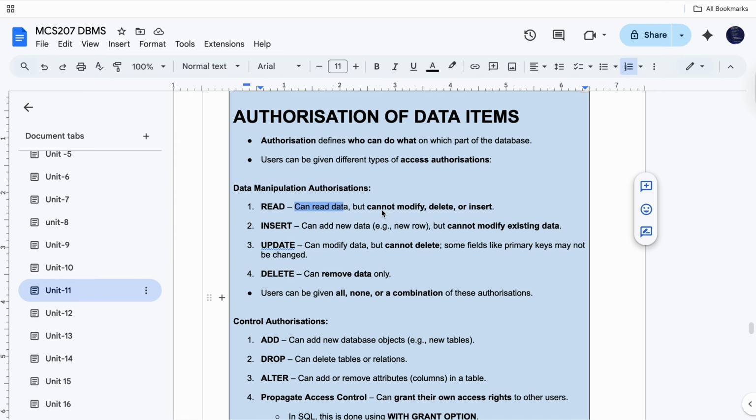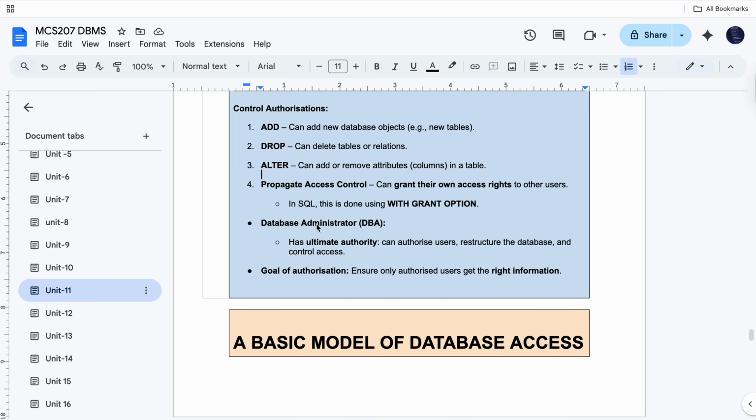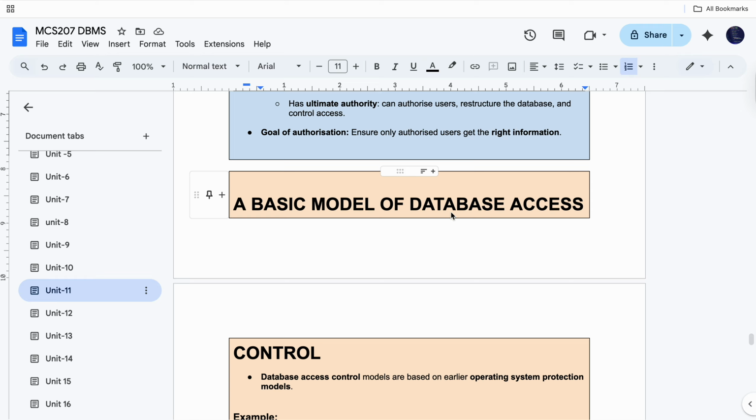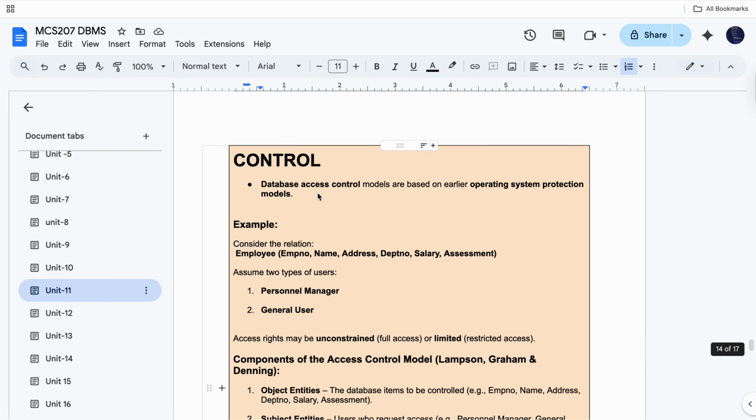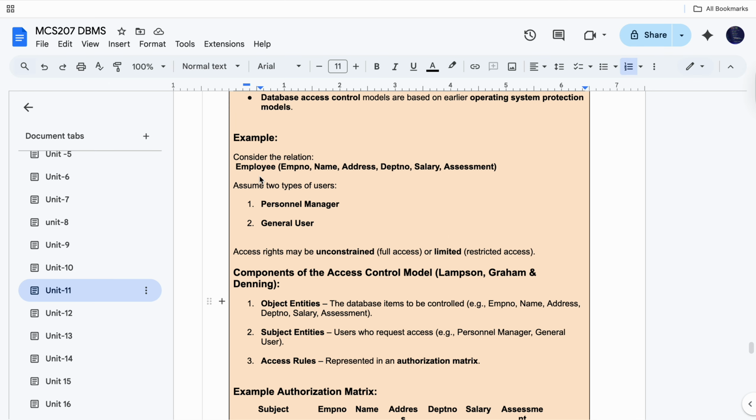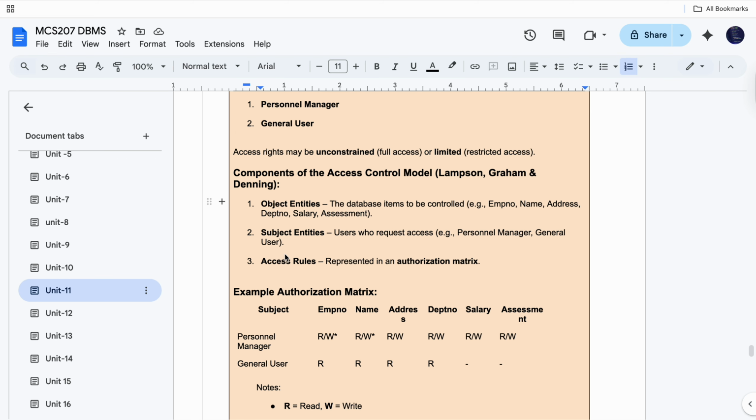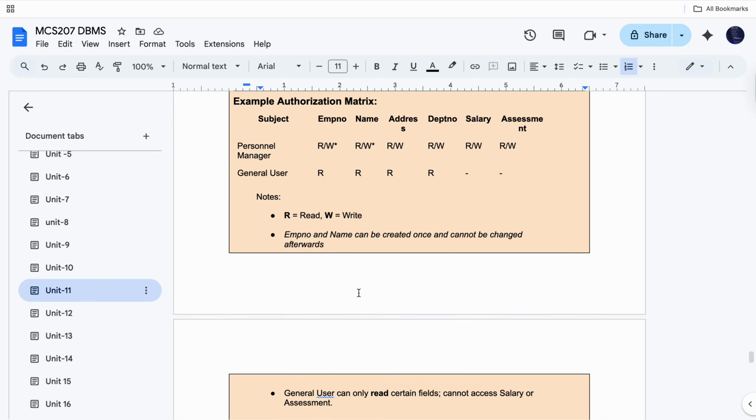A user can read data but cannot modify it. Control authorization: add, drop, alter. And the database administrator has ultimate authority. A basic model of database access control: database access control models are based on the operating system protection model. For example, employee name, department, salary and so on. Personnel manager. General components of the access control model: object entities, subject entities, access rules.